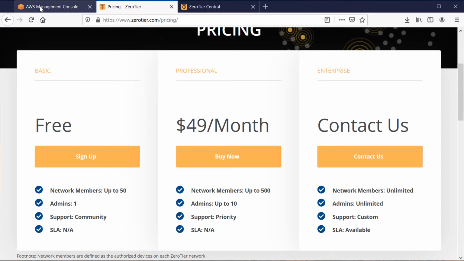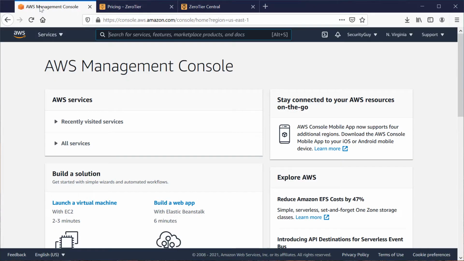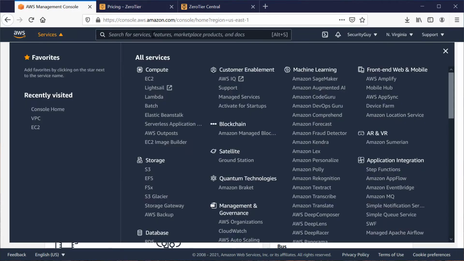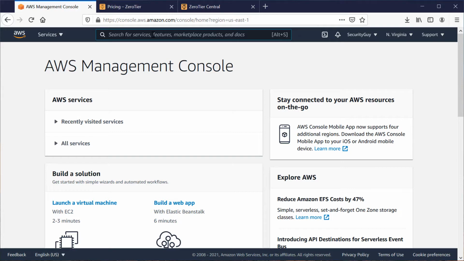So let's move over to the Security Guy AWS account. For those of you not familiar with AWS, we're going to start with a little bit of a tour just so you can see how I've set this up and how I'm going to tweak this a little bit to give really convenient remote access to cloud resources via the SD-WAN for administration or also for internal applications.